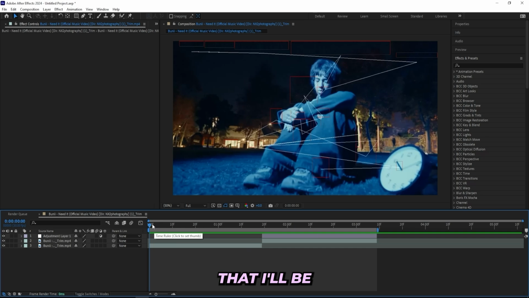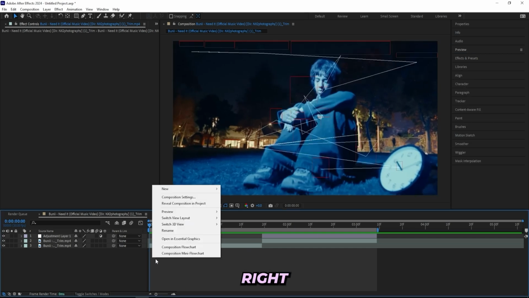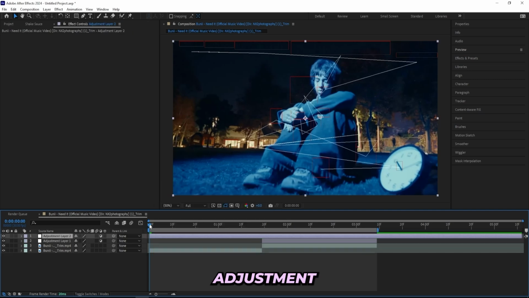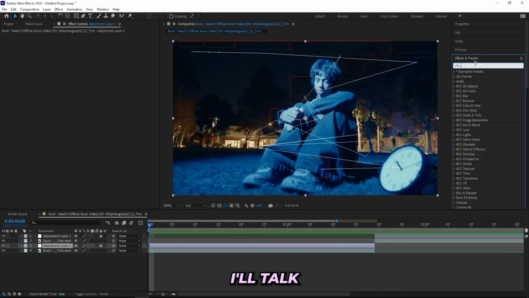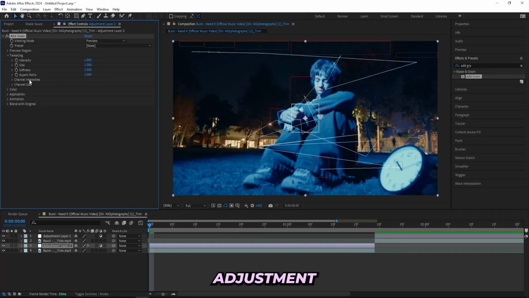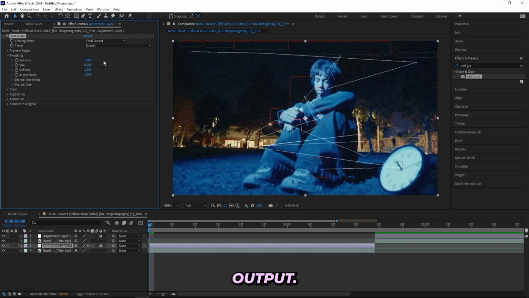So I'm in After Effects right now and I got this bunny music video that I'll be editing on today, and it's just a basic clip. So what I'll do to this one is right click, go to new and create a new adjustment layer, and I'll cut it to the length of my clip. And the first effect that I'll be adding onto this adjustment layer is a grain. So I'll type out add grain and drag it onto the adjustment layer, and I'll tweak the settings. I'll actually turn up the intensity to 1.6, and that's actually a lot. So let's turn down the size to 0.1, and then let's change our viewing mode to final output.